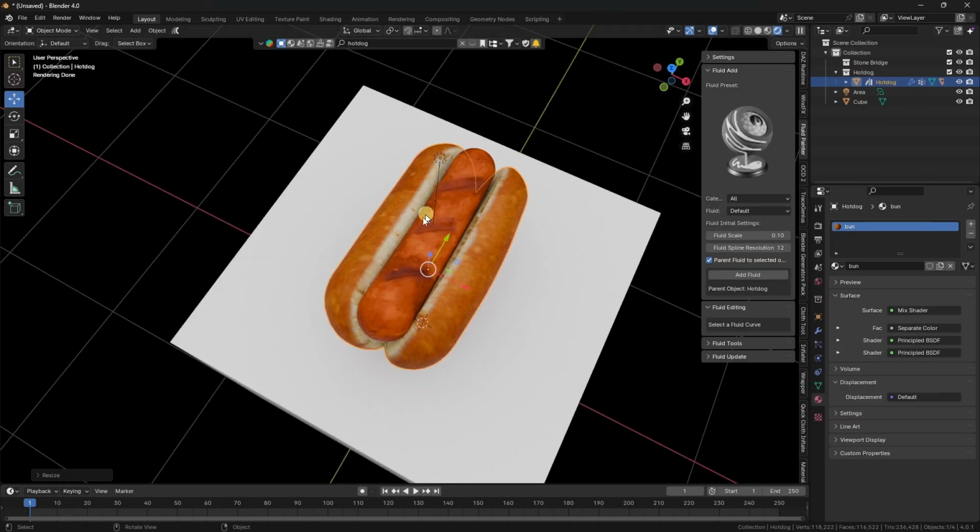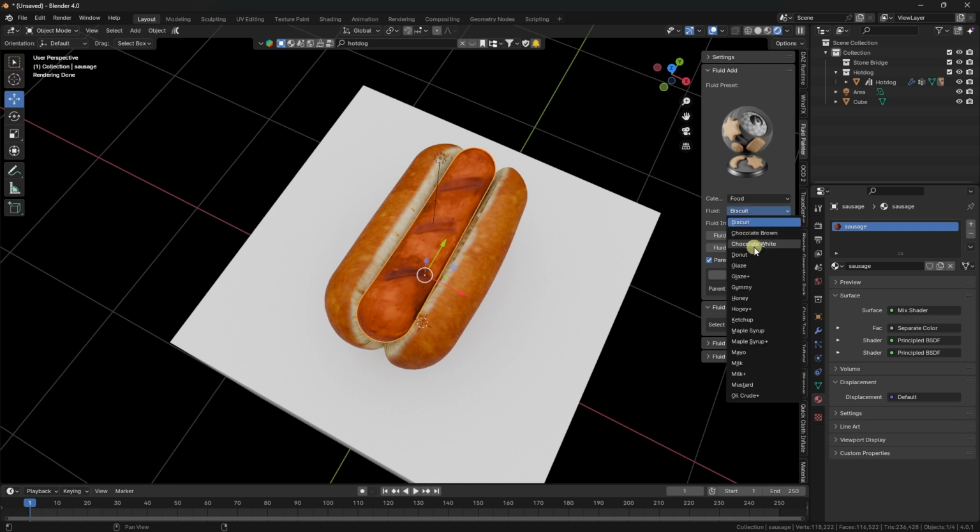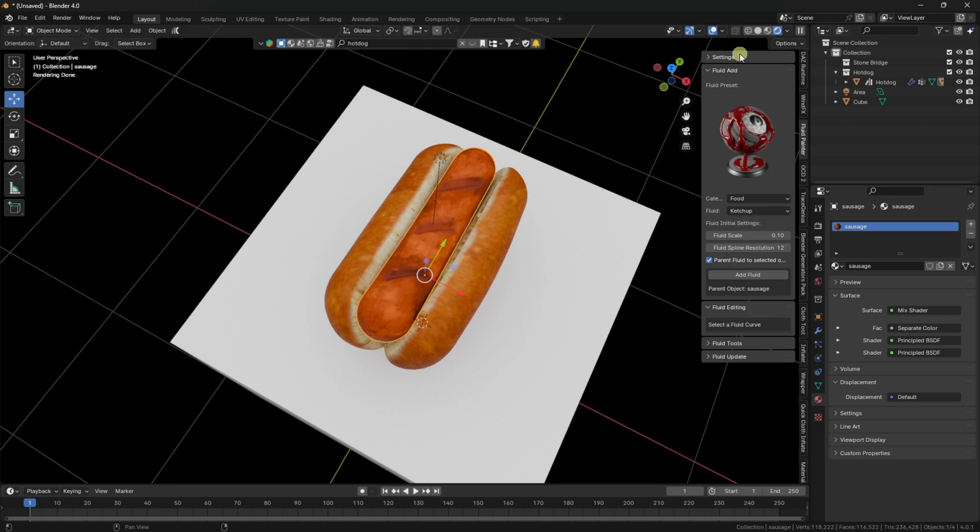So how does the fluid painter work? Very easy. We're just going to go to our fluid settings, and I'm going to go to food. In food we've got a ton of options, but for now we need to use ketchup, and we're going to use mustard, but first we're going to use ketchup. So for fluid, I just did ketchup. I selected my sausage, and I set parent fluid to selected object.